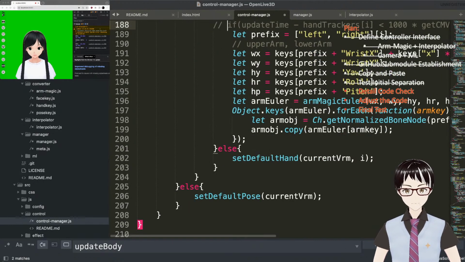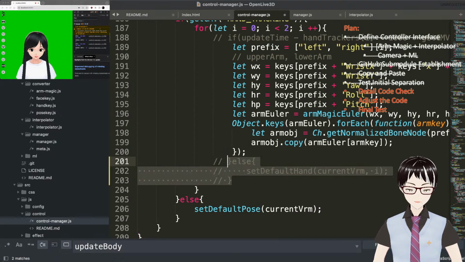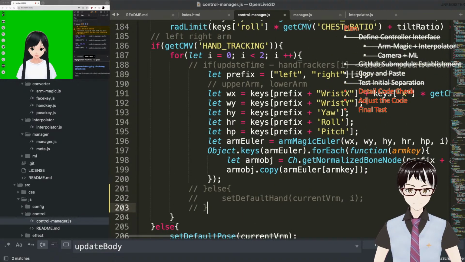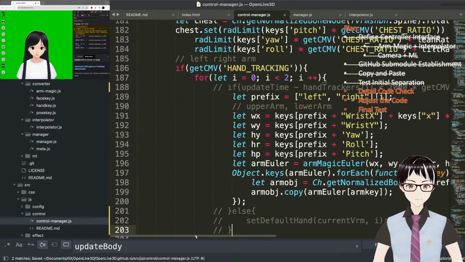Let's just check if we remove these 4 lines. Will it make any difference?